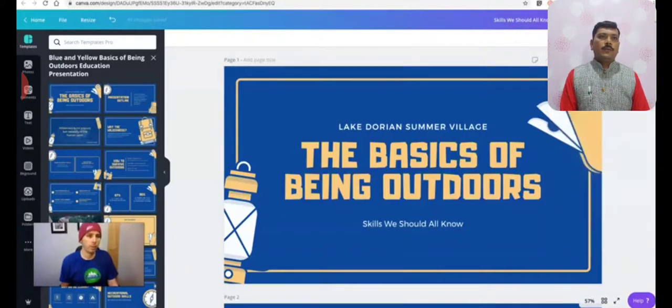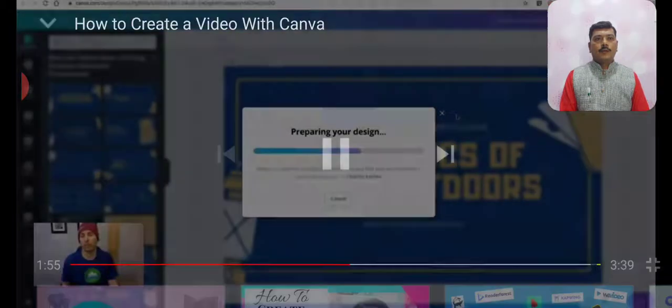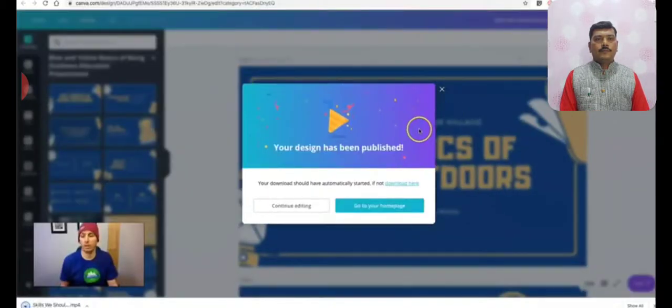But when I go to download it, we have the standard PDF. We have the option to download it as various image files. But we also have this new option for video as an MP4. Obviously, there's no sound with this, because I haven't added any sound. Let's just download this. It's going to prepare it just like any other Canva presentation or any other Canva item that I make.